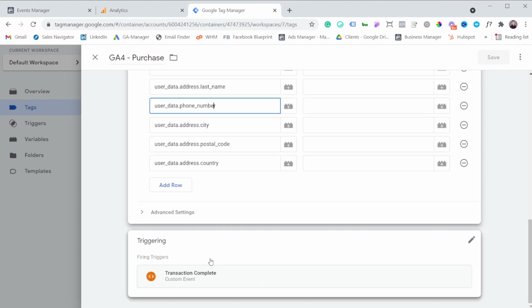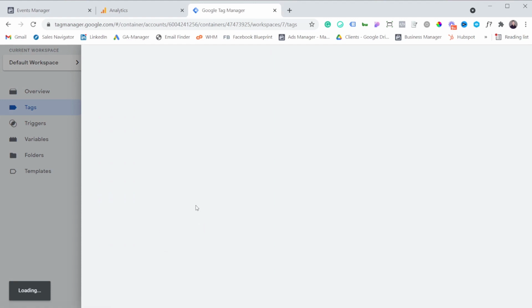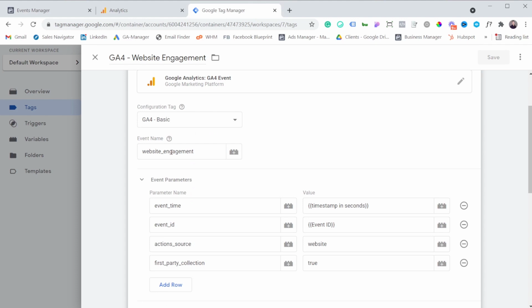You're gonna wanna choose the same trigger that you're using for your Facebook purchase via the browser. Now, I just wanna cover this one here, so website engagement, because this is a custom event. Same setup here, and for a custom event, whatever you name it inside your Facebook tag for the browser, you're going to want to do the same thing for your GA4. I don't know if you remember, but the event name for my Facebook tag, sending information via the browser, is website_engagement. So I want to use the exact same event name for the server.